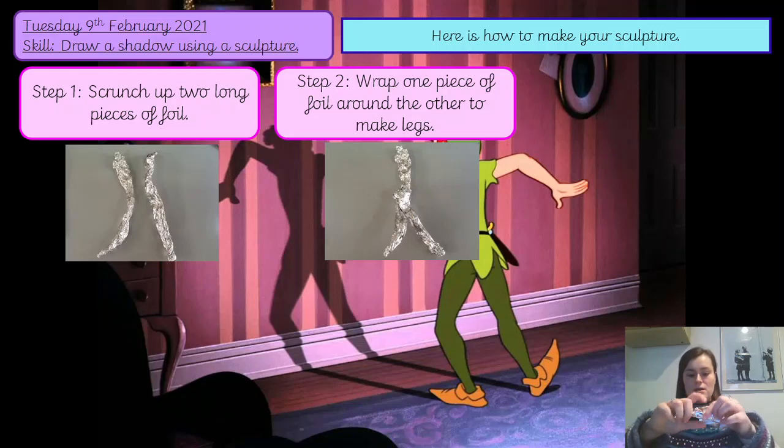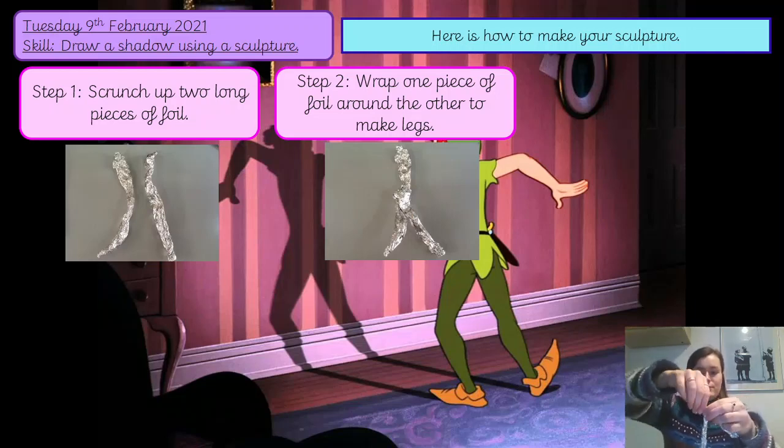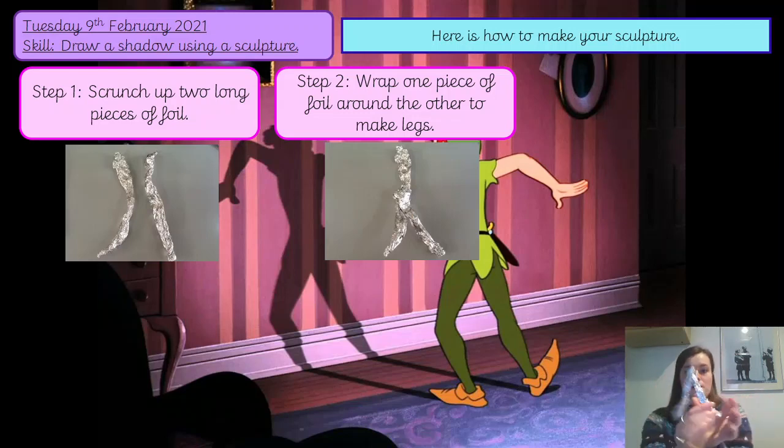You can see one leg is definitely longer than the other there. So obviously you can spend a little bit more time doing yours than I am going to spend on this one. And then I'm going to wrap the foil around one around the other to then make my legs.